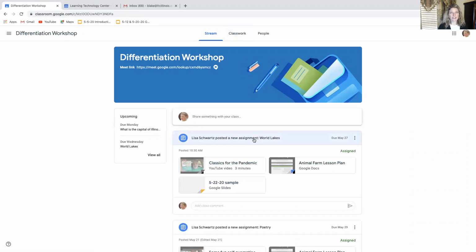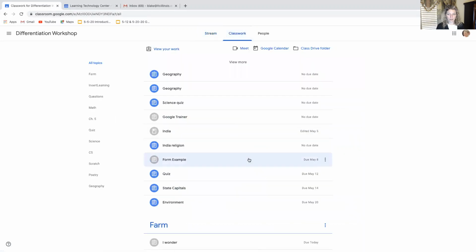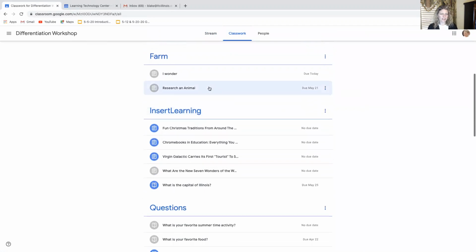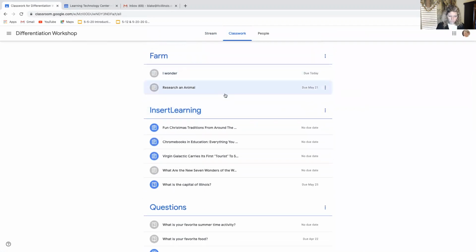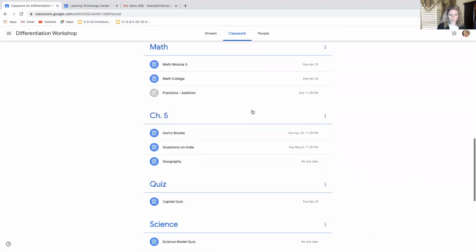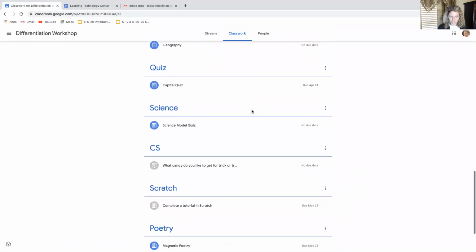So are you kind of seeing the student side of it, what works better for you? Are you liking the stream, that, okay, I know the teacher posted this, I know to take a look at it? Or do you like the classwork, that I would just kind of scroll through here and look at the due date and look at the topics? So pros and cons, and it just depends what works better for you and your brain.